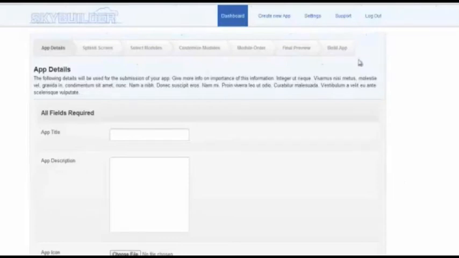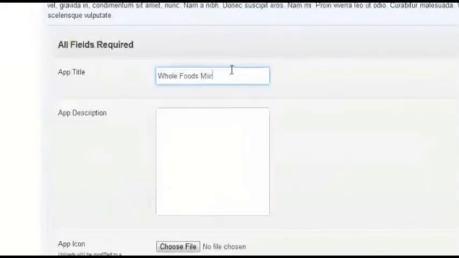Okay, so the app title, let's just type this in here, Whole Foods Market.